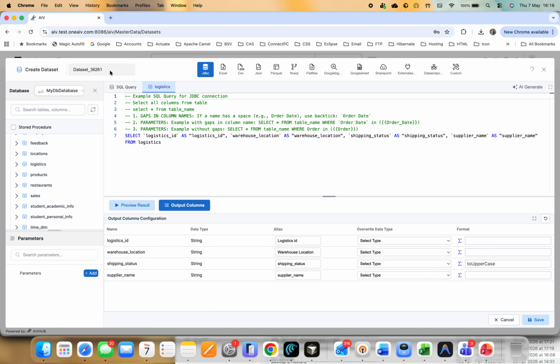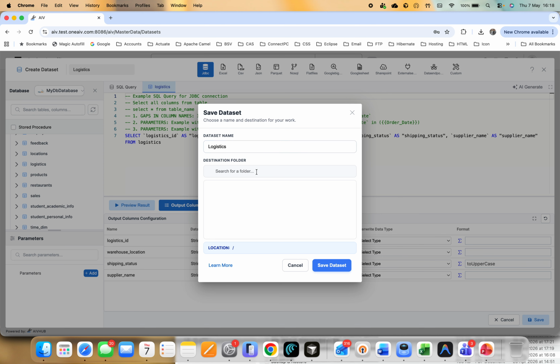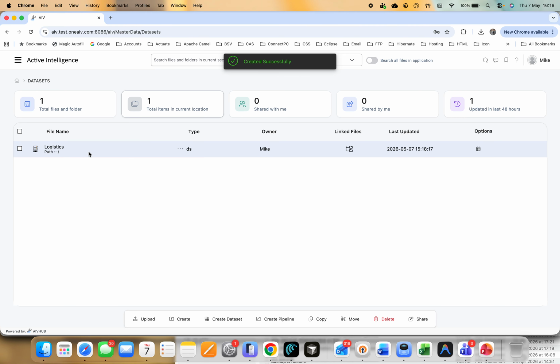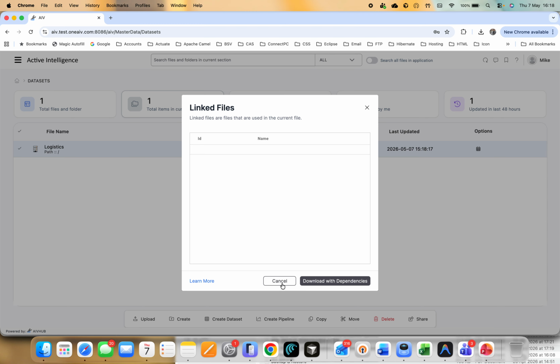Let me save this. So I will save this as logistics. Save this. Now if you see, there is blank root folder only available here, so you can directly save here and it will be saved. So do you see this logistic dataset has been saved over here, and it shows the linked file, so from where this has been created.